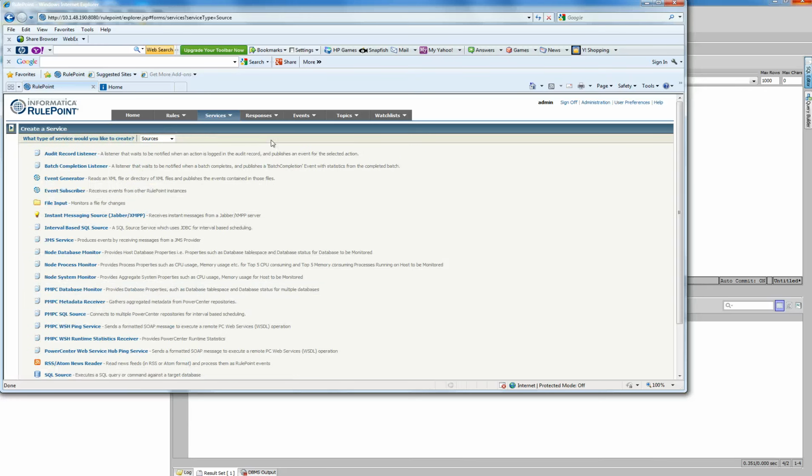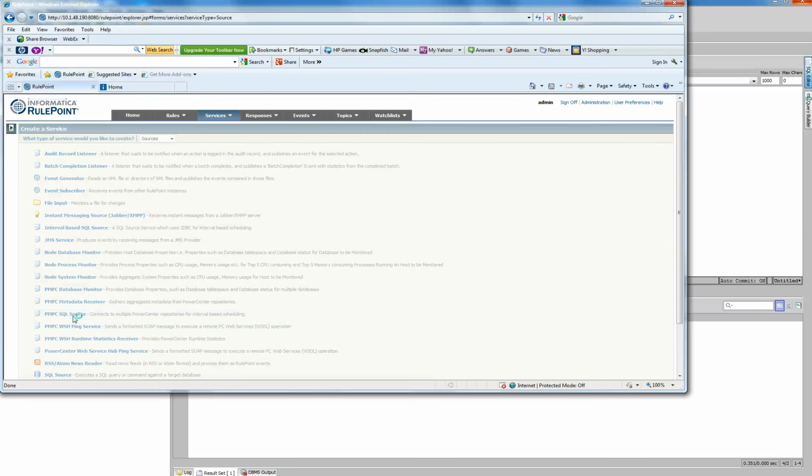The type of source service I'm going to pick is the PMPC SQL source. Every single one of these types of service uses that PCRS_read-only user that we were just looking at, the one that we just changed, that we provided the grant select and new synonym for. So anyway, we're going to do a new PMPC SQL source.